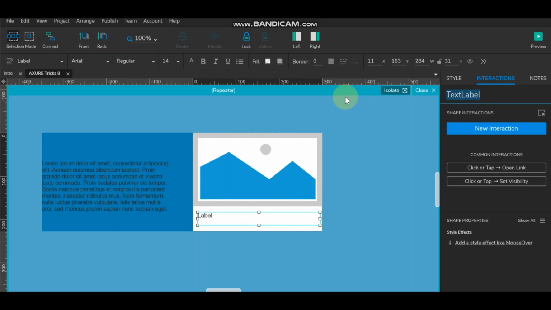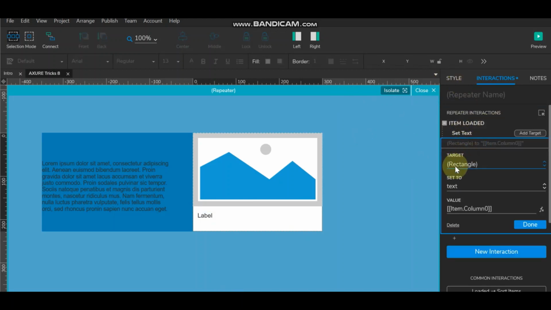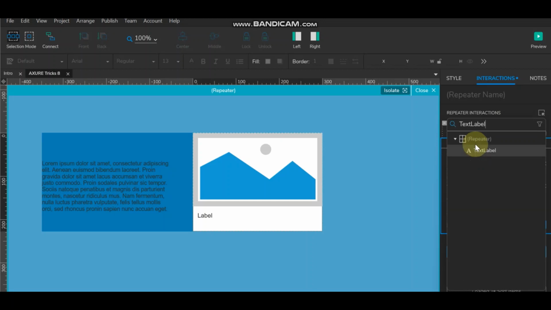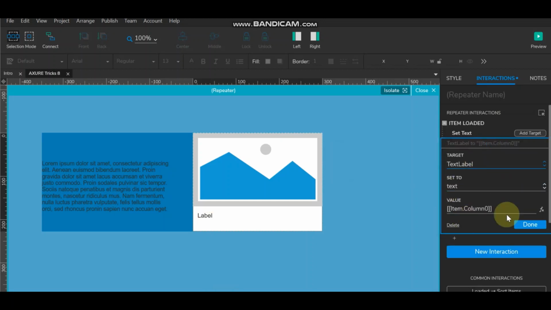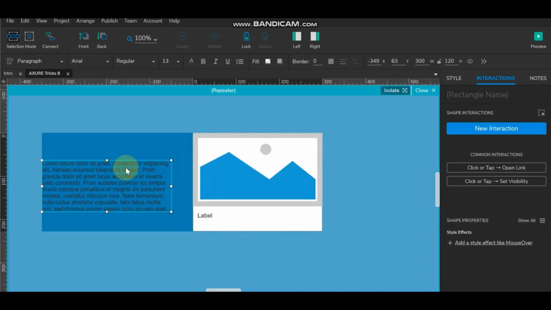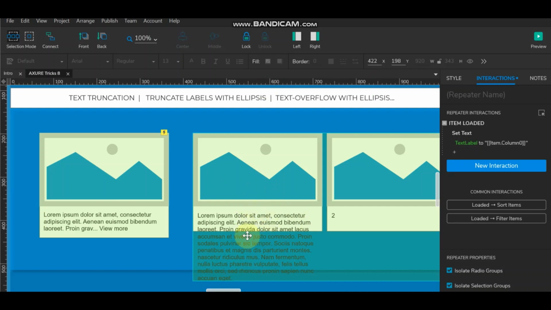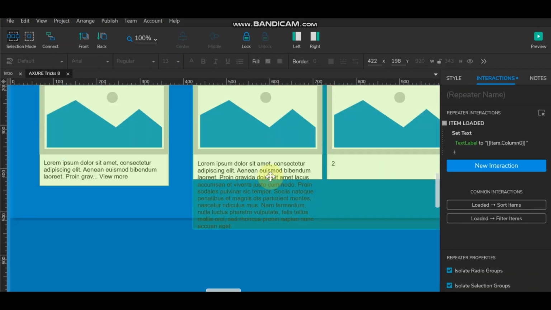Text level. Just copy it, and here instead of rectangle we'll align to the text level. Now we can see here. So it is coming down, but here we need just 2-line text, and after that an ellipsis or view more. So for that, what do we need to do? It is very simple.